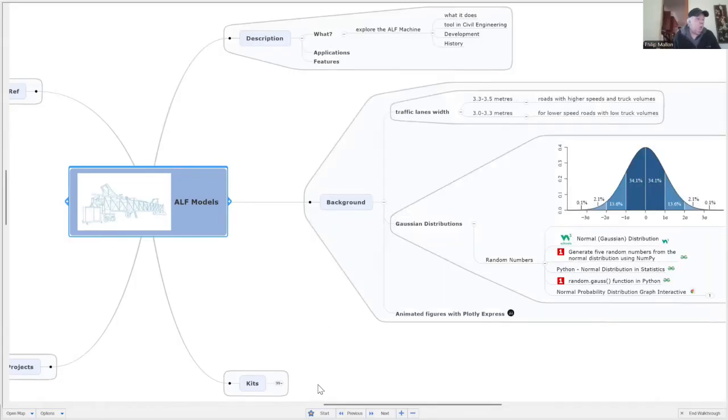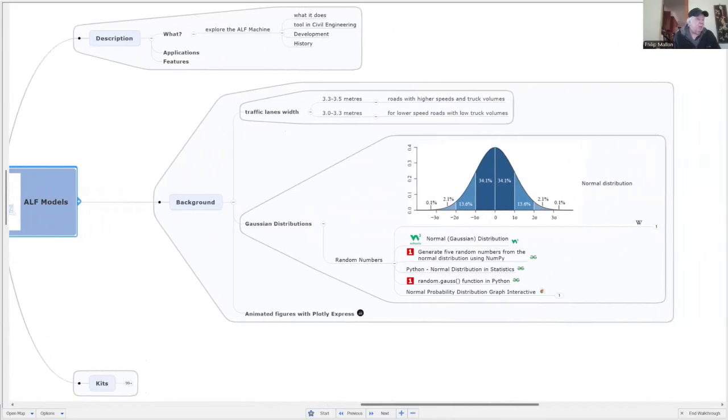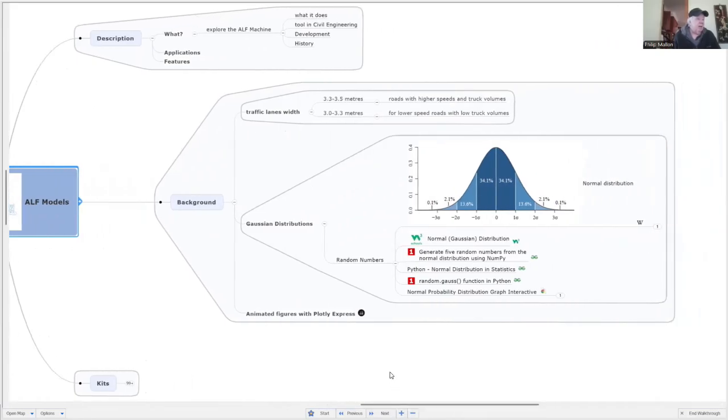So what we're looking at in this video is simulating the lateral behaviour of traffic in a lane. Now, a lane width can vary from a lower limit of 3 metres to an upper limit of 3.5 metres, depending on the speed. And the lateral position of a vehicle in the lane changes. Most of the time, it'll be in the center of the lane.